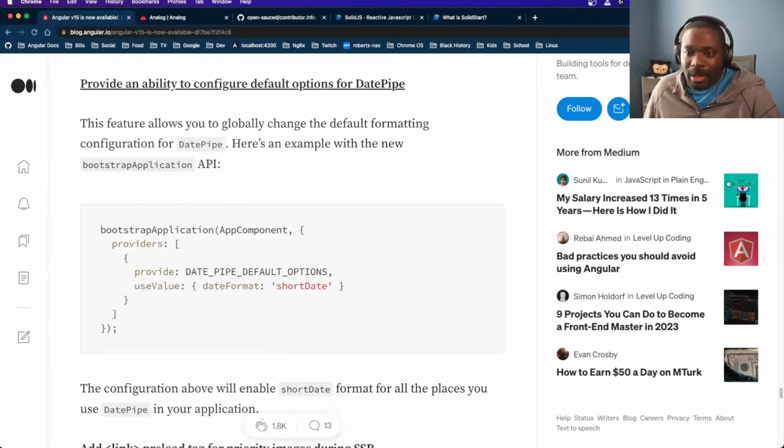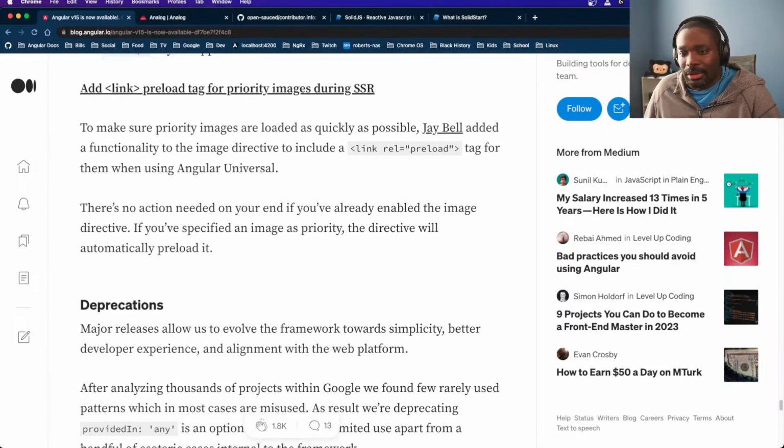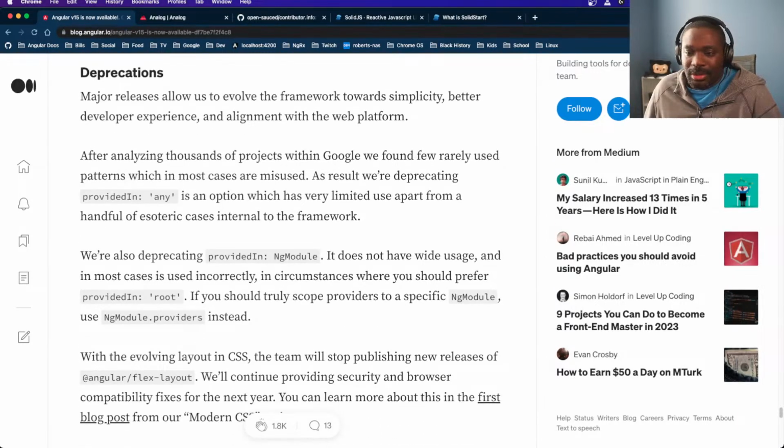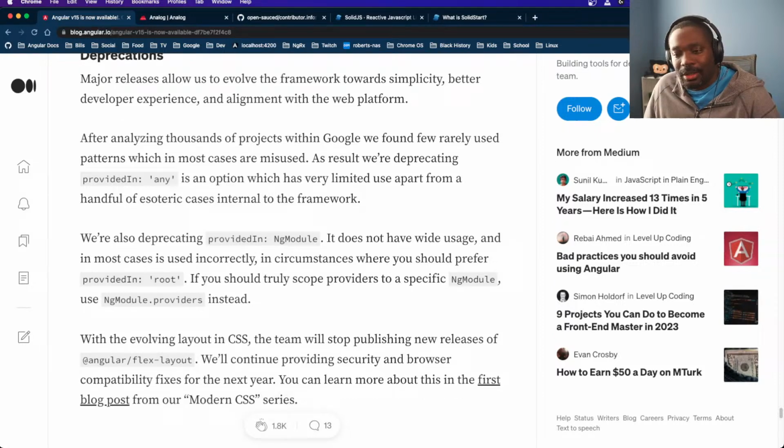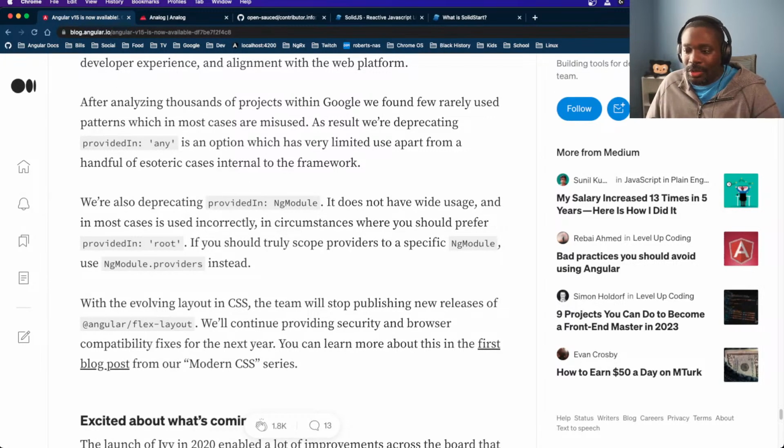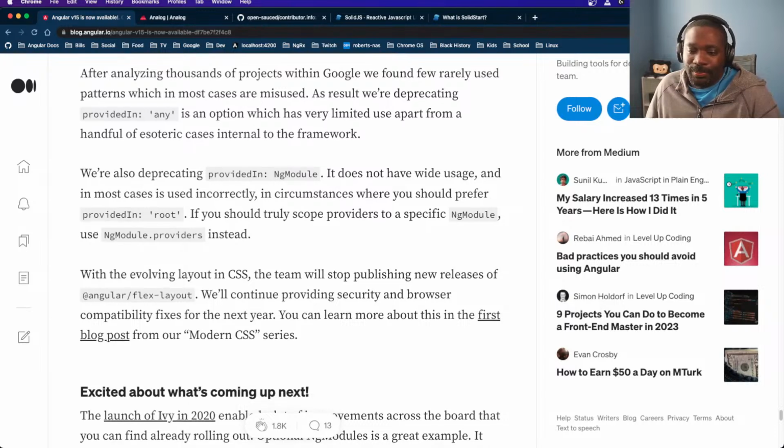Always glad about community contributions there. More deprecations. They deprecated some things that I don't think they ever really got a chance to use. One of them being providedIn any and providedIn NgModule, just because, like I said, they weren't being used that much, and they were kind of confusing in some cases. It was easy to jump into circular dependencies there. And so deprecating those two things will at least help people move off of that one.